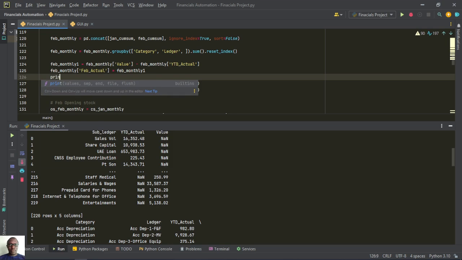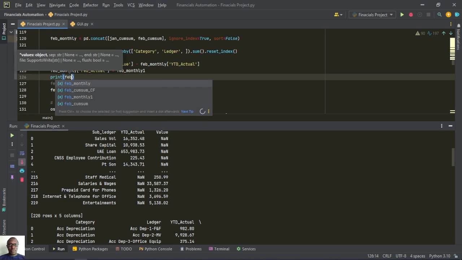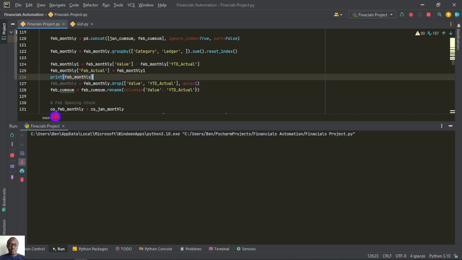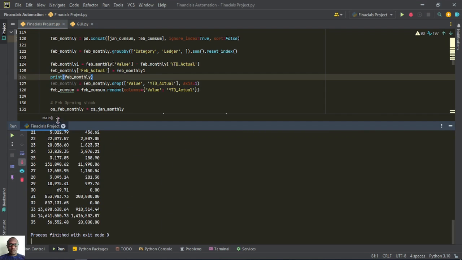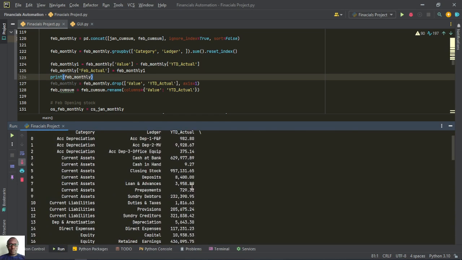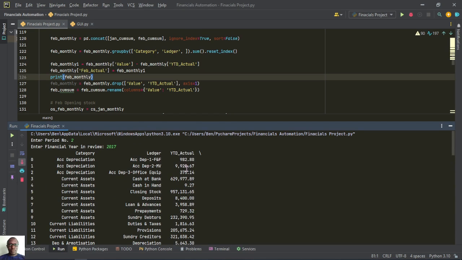So here we print Feb monthly. I just print Feb monthly. You see what we have. The period is 2 and the year is 2017. So when I print, you see we have three columns with numerical values.